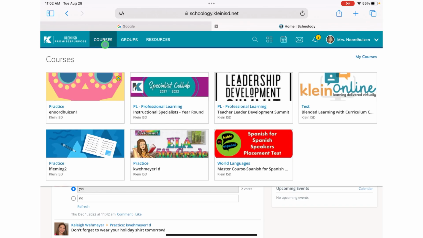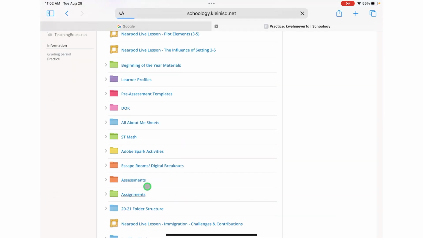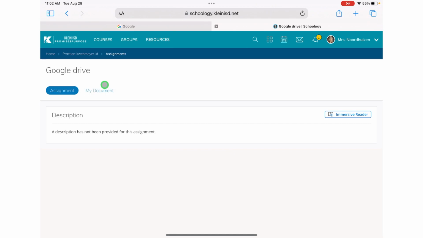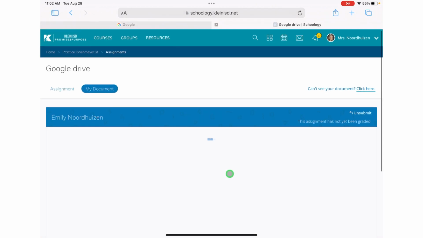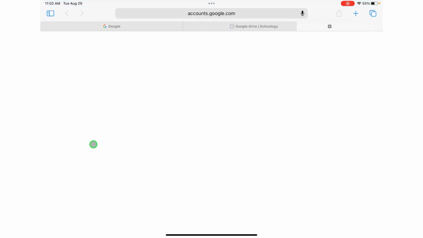I'm now going to show you an example of what a Google Drive assignment looks like within Schoology on an iPad. Notice that I received the Sign In with Google button. I'm going to click Sign In with Google.